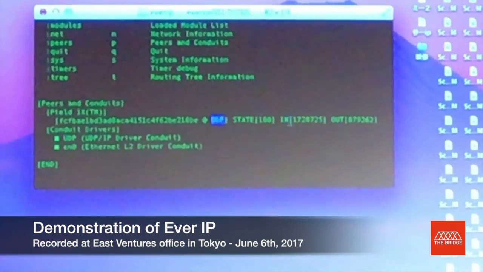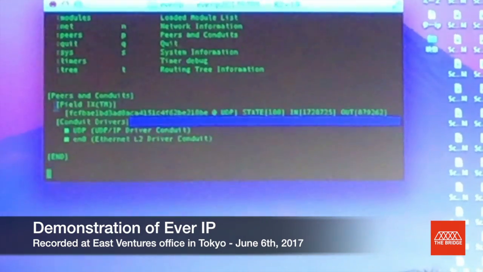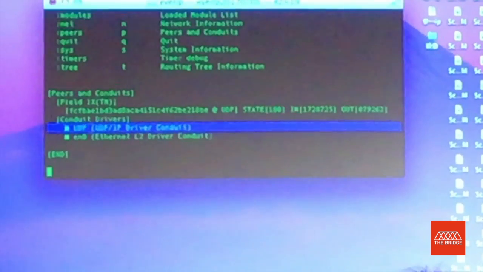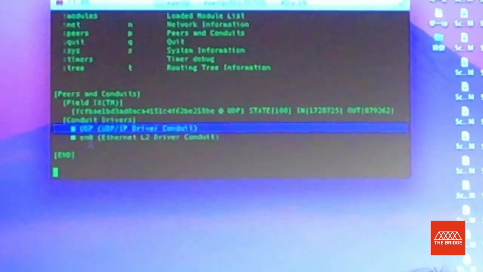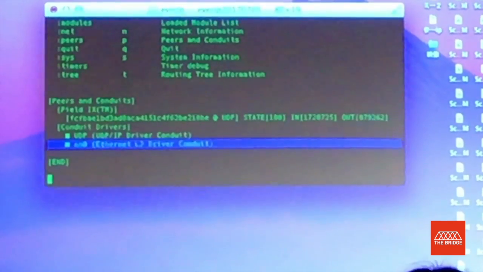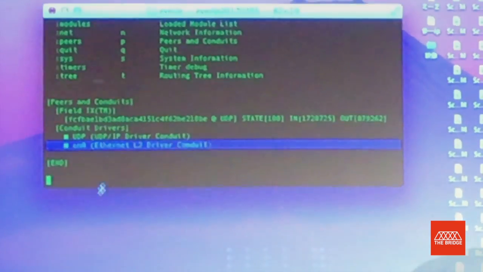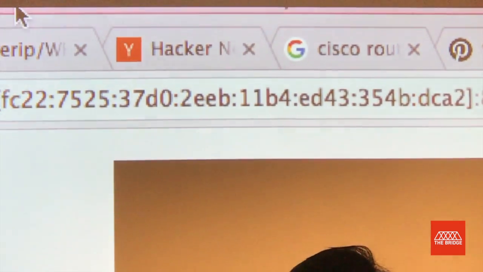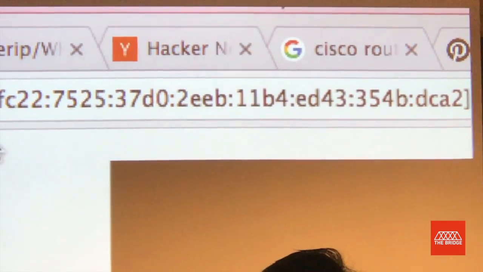UTP, right? And I can see the amount of bytes that I've sent, and I have two devices on. I have two ways of connecting on this EverIP. One is through UDP, and one is through the wireless, even the wireless Wi-Fi that's connected here. And so each of the addresses start with FC. So you can see this FC here, right?